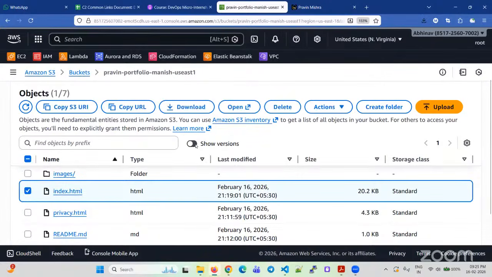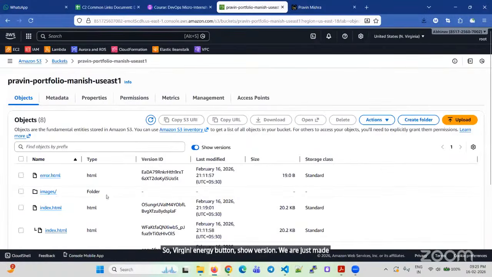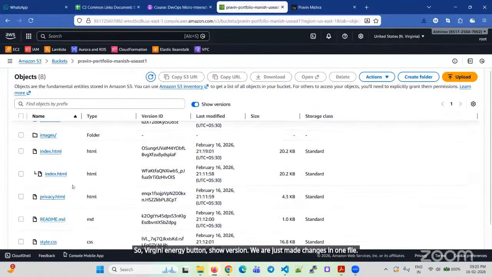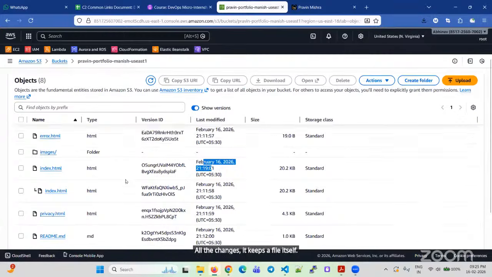Show version. Here there is a button. Show version. We had just made changes in one file. There you can see index.html two times, its previous version and its current version. All the changes, it keeps the file itself in AWS.